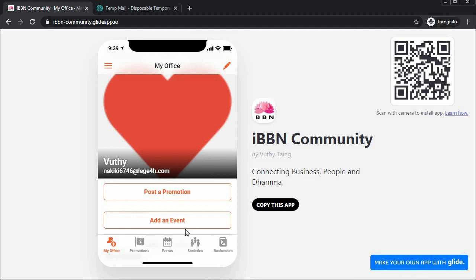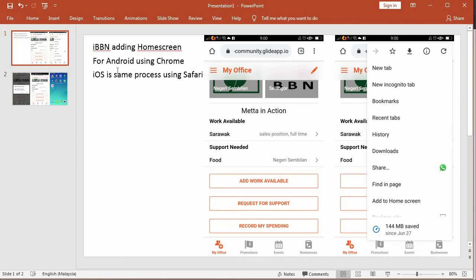Now to add to the home screen: the first time you register the app, there should be a pop-up that asks whether you want to add this app to your phone screen. If you miss that, it's okay. I'll show you how you can add it to the home screen later on. So here is an example. I'm using Android. We have to use Chrome. For iOS, it's the same process, but you use Safari. These are the two browsers suitable for this application.